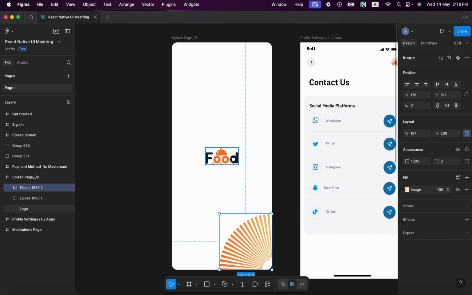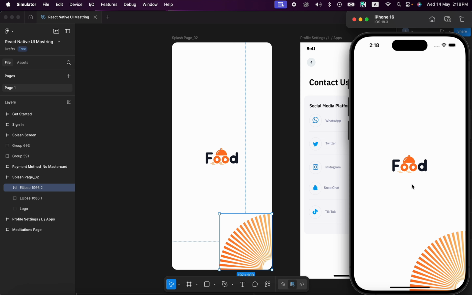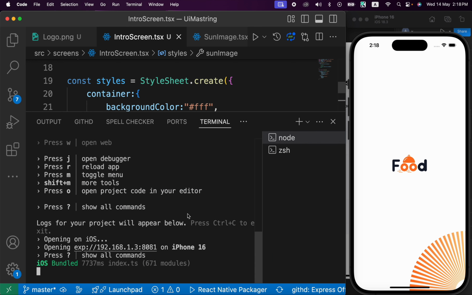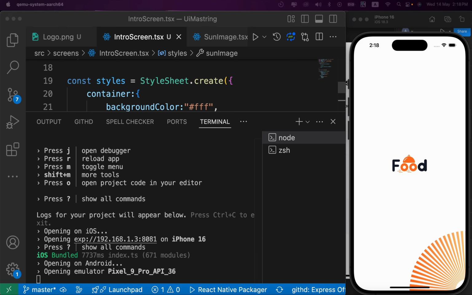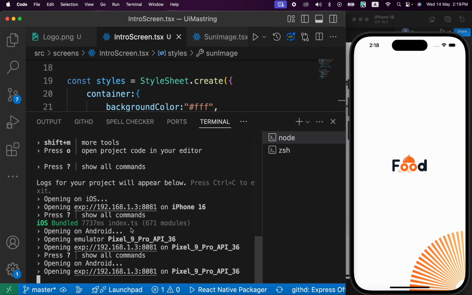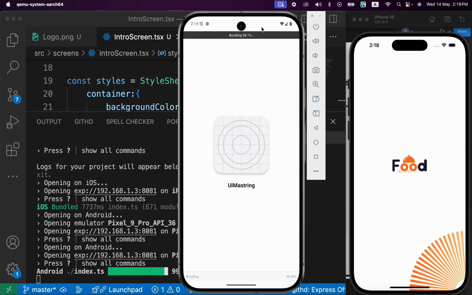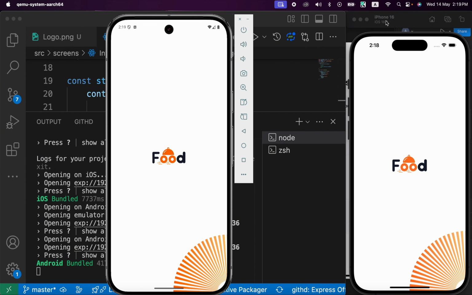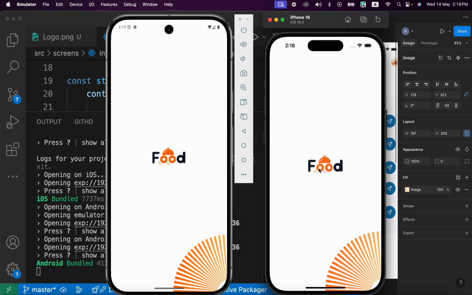Now here's the screen in Figma design, and here's the screen inside our React Native app. Let's try to test it on Android as well. So let's go to terminal and go to Metro and press A to run our app inside Android device. And now here's our screen in Android. Here's Android, looks good, and in iOS looks good as well.